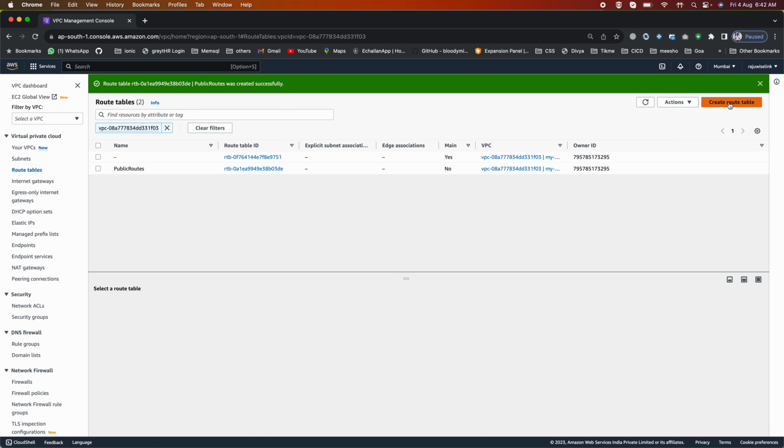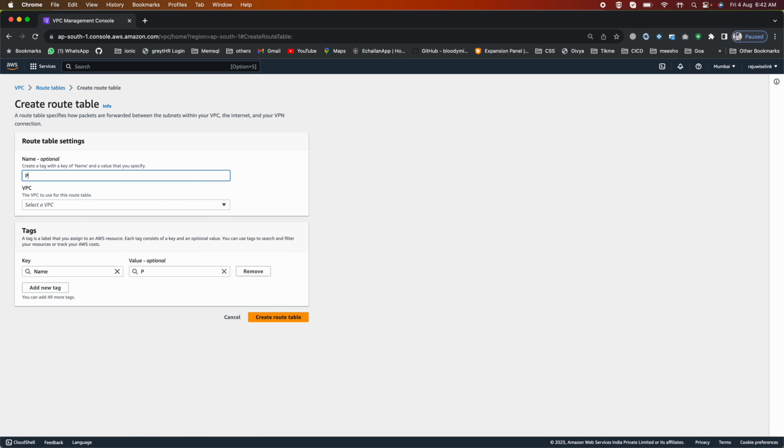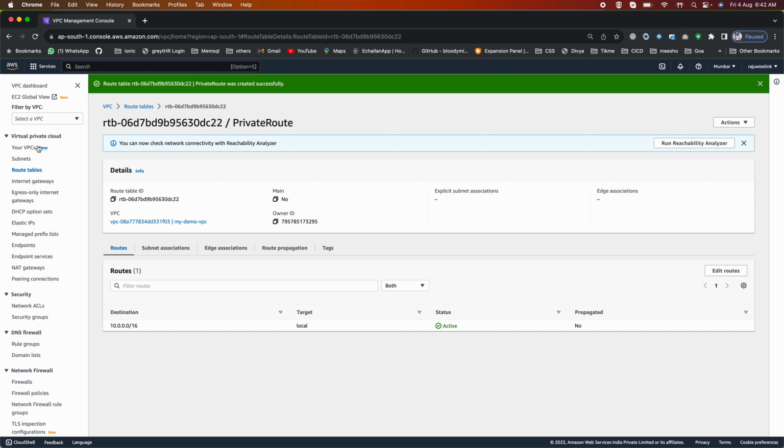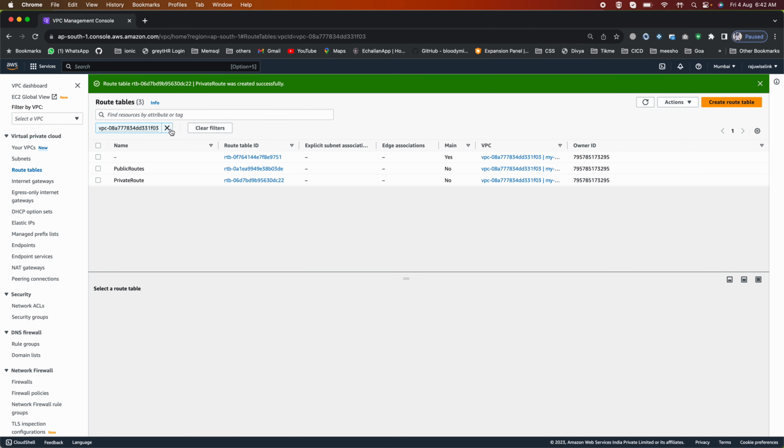and again I'll create another route table. So this is private routes. This is also we are creating in the same VPC. So now we have two route tables. Now what we'll do is we'll assign the subnets to these particular routes.